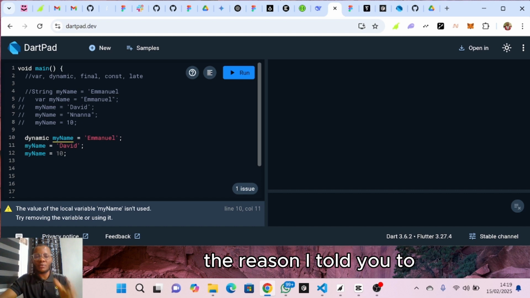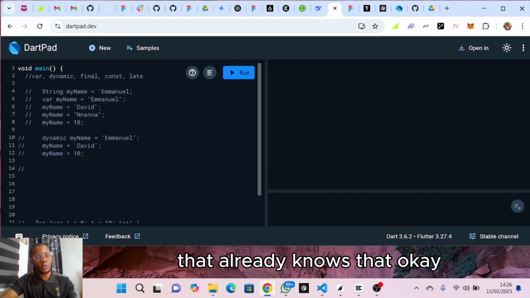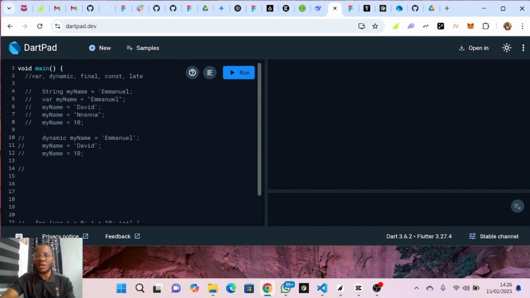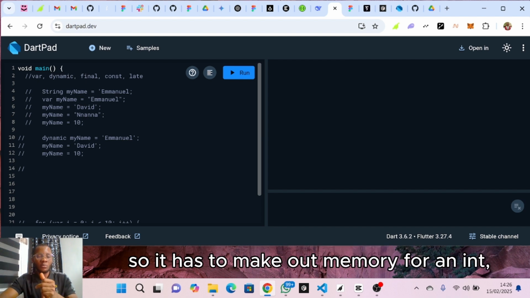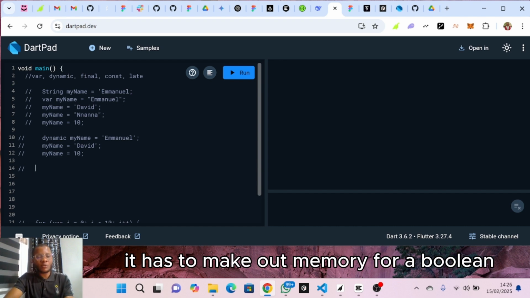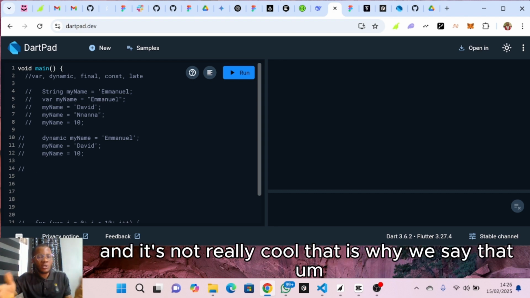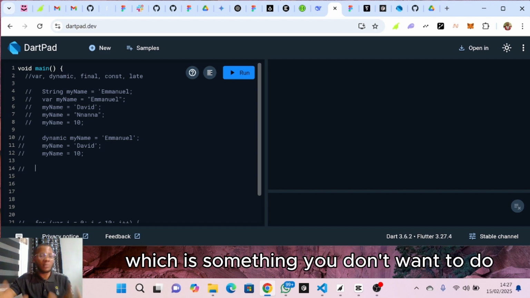The reason I told you to avoid them is because they consume memory. When you say string myName is equal to Emmanuel, it already knows that what you want to store is a string. It's just going to make out that space in memory just to store a string. But when you say var, it doesn't know exactly what you want to store. So it has to make out memory for an int, for a string, for a boolean, for almost all the data types that it can offer, right? And it's not really cool. That is why we say that it leads to consumption of memory, which is something you don't want.